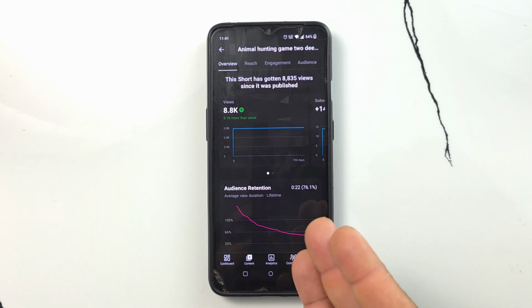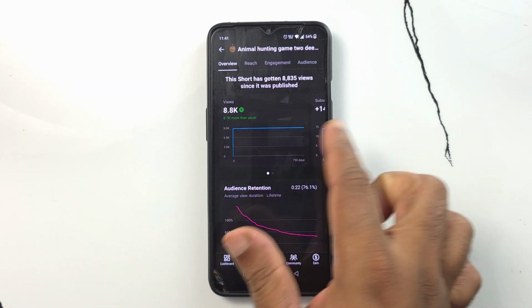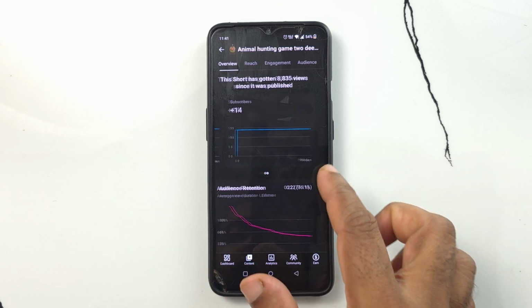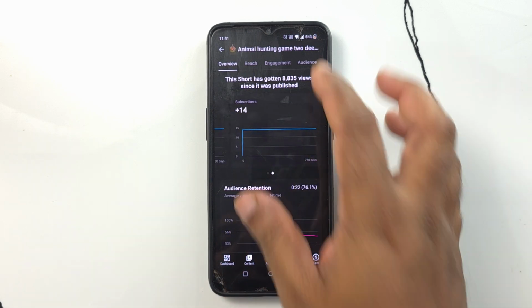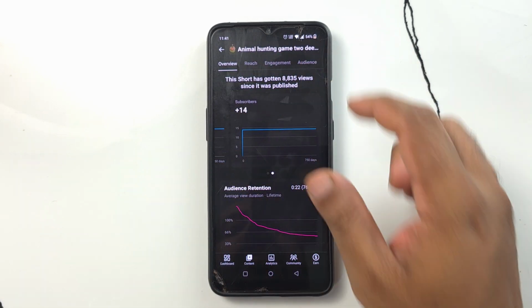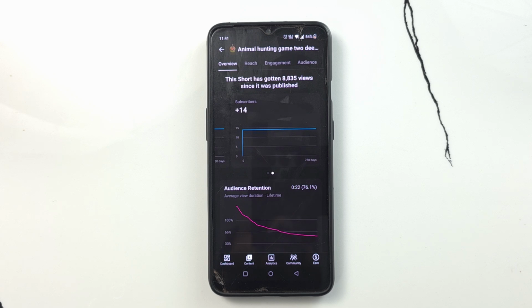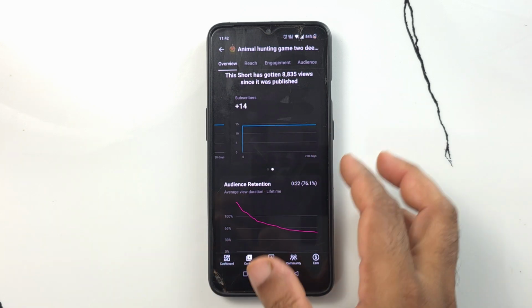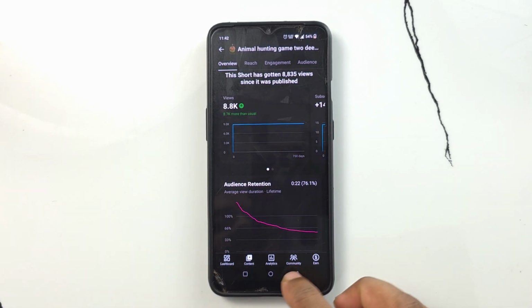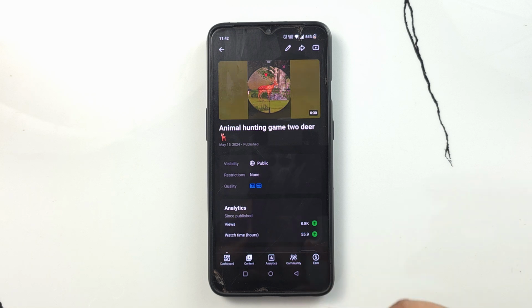You can also click that link and open. You can check views, subscribers, and also if you have monetized the channel, then a tab is available here for revenue, so you can also check revenue. So that's it, guys. In this video, you can simply understand how to check shorts views.